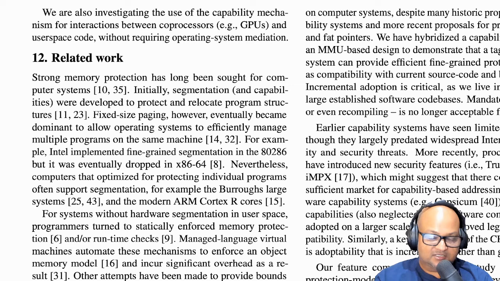So that was a quick look at CHERI, which is a way to add a fine-grained memory capability model on top of a RISC architecture.